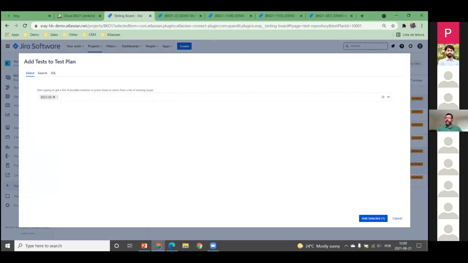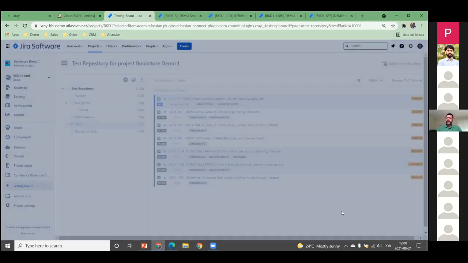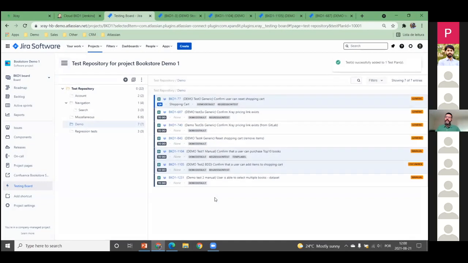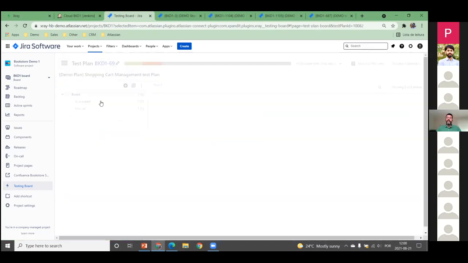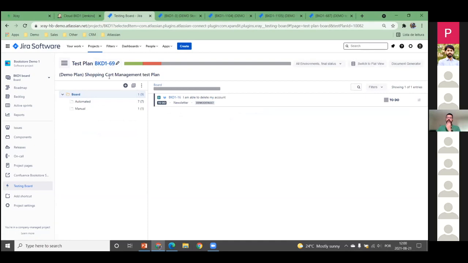I'm adding those 3 test cases to this particular plan. Not adding, I should say linking. Okay, so there we go. Basically, that's what I did. So if I want to go back and check the test plan, all I have to do here is just grab my test plans. It will take me to the last one. It was incidentally this one.